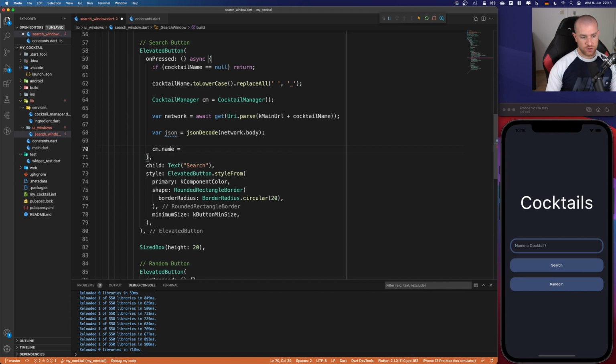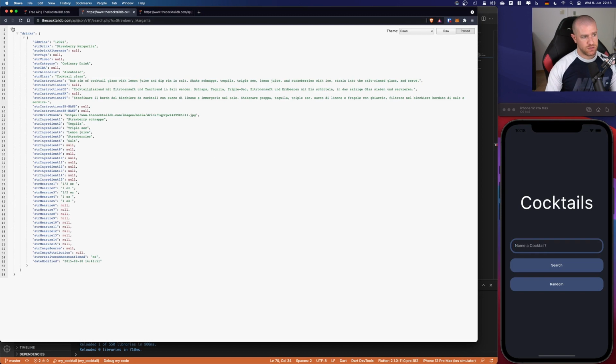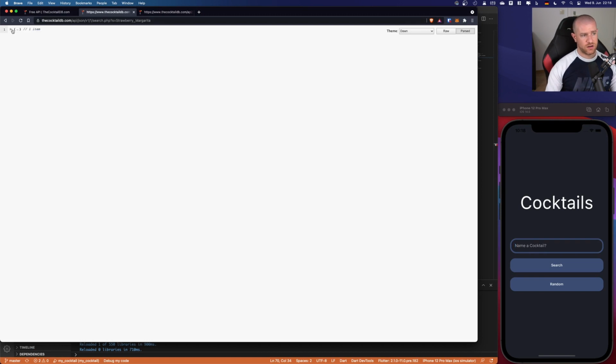So cm is our cocktail manager, and now we need the name. So how can we take the name? We say JSON, and you need these square brackets, yeah. So now we need to go through this structure. Okay. So if you see here, it starts with drinks.